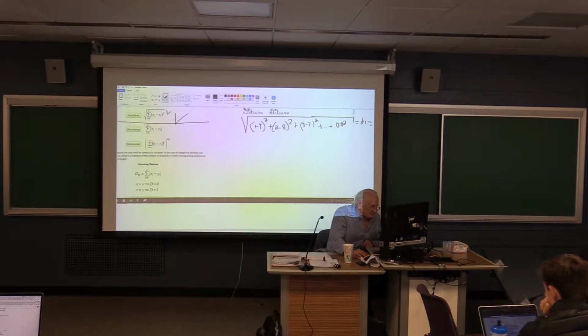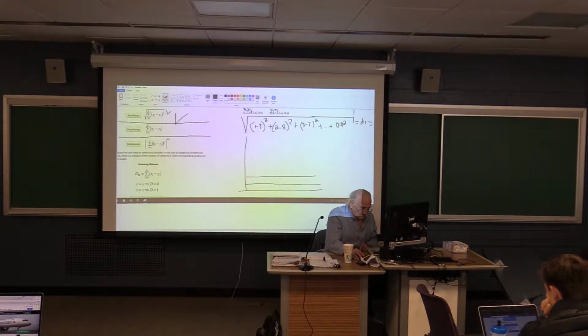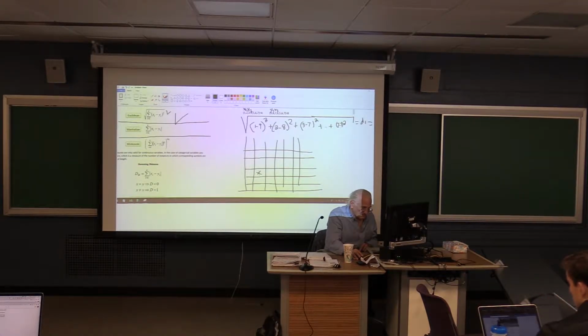What is the Manhattan distance? In New York, the streets are kind of perpendicular to each other. Let's say you are here and you want to go here, right?